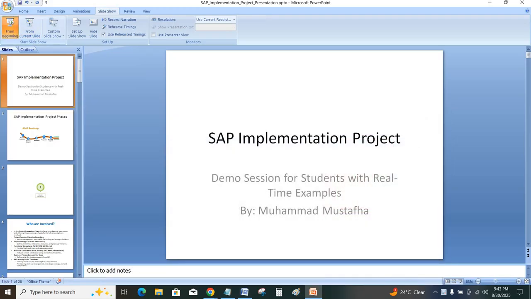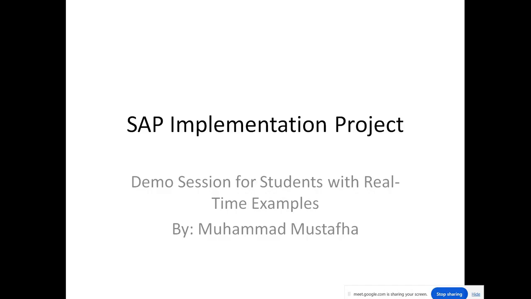Okay. Anybody know about SAP implementation project? Any idea? How many phases are there? What do you mean by implementation? Anything, whatever you know, please let me know. Anybody?